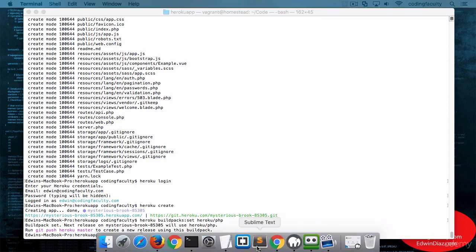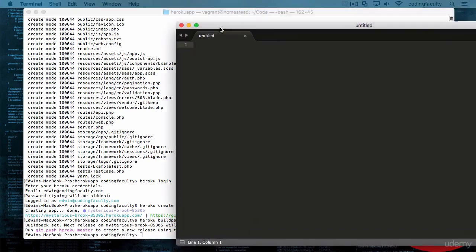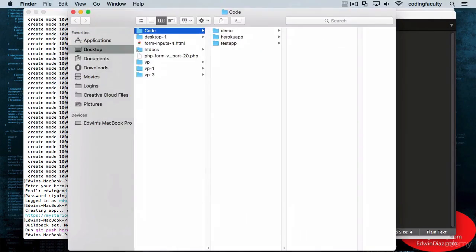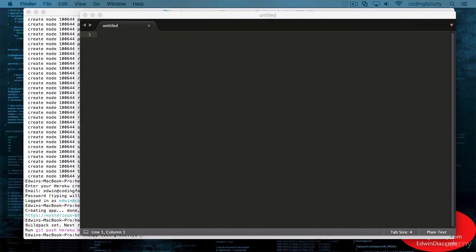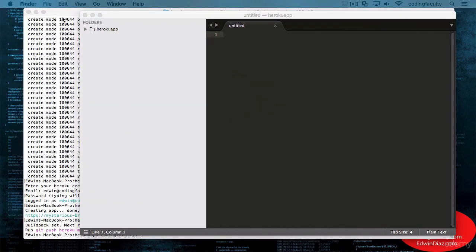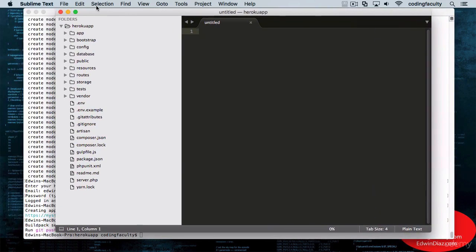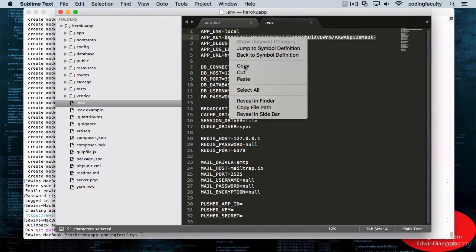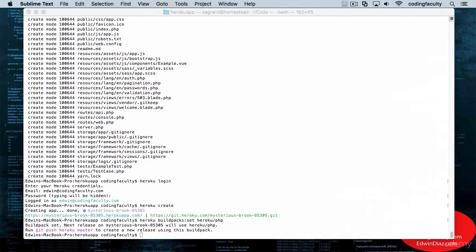Now I'm gonna open up my editor here real quick, and I have my Laravel installation in a different folder, something called code, on my desktop. I'm gonna look at my environment file, and this is my key already. It was created automatically when I created my Laravel installation. So I'm gonna copy it, and we're gonna set the key in the terminal here with Heroku. It's pretty simple to do.